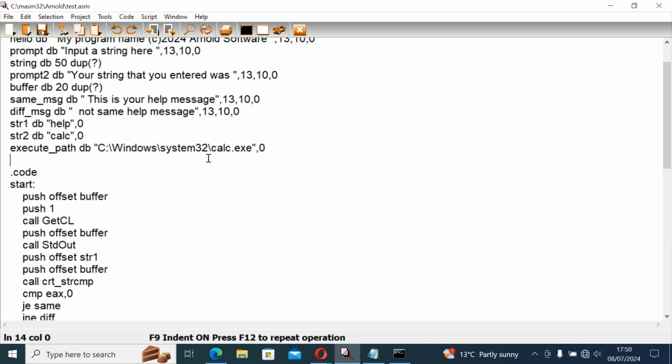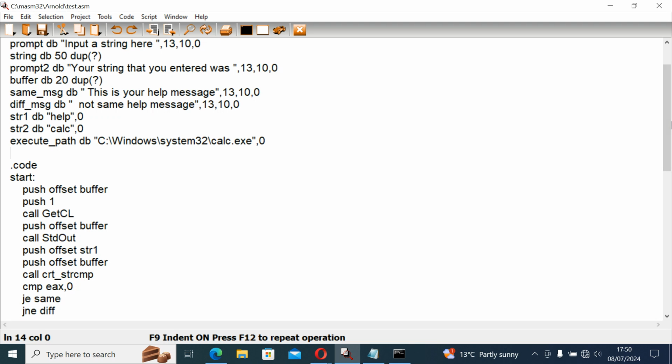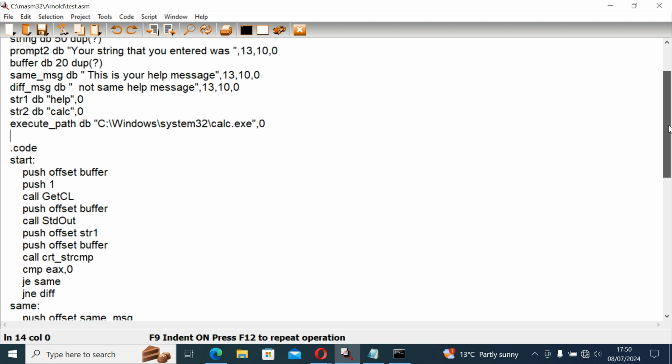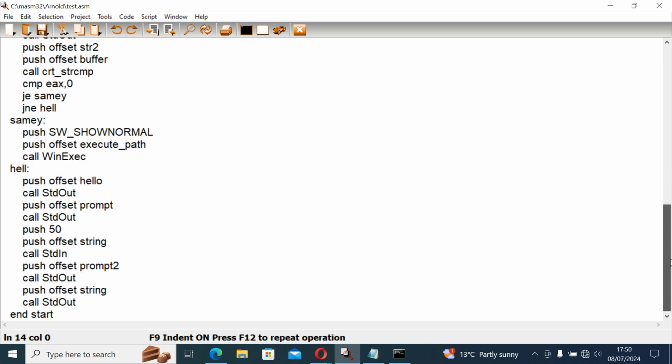Windows/System32/calc.exe, the calculator. And you can also do it with Notepad or any other program that you want to be able to run. And then we call Windows execute to execute it, and then we move on to the rest of the program as before.